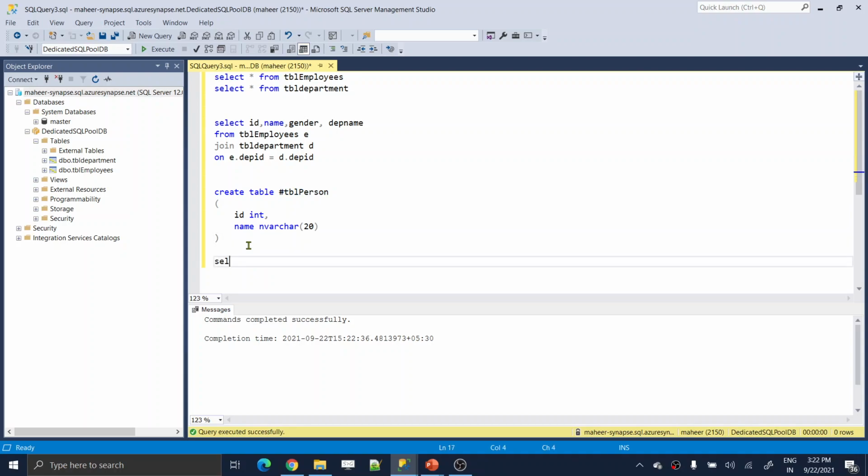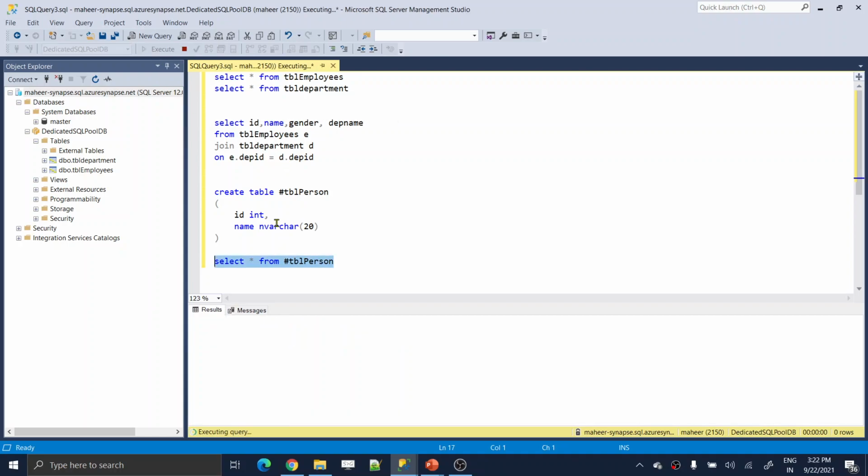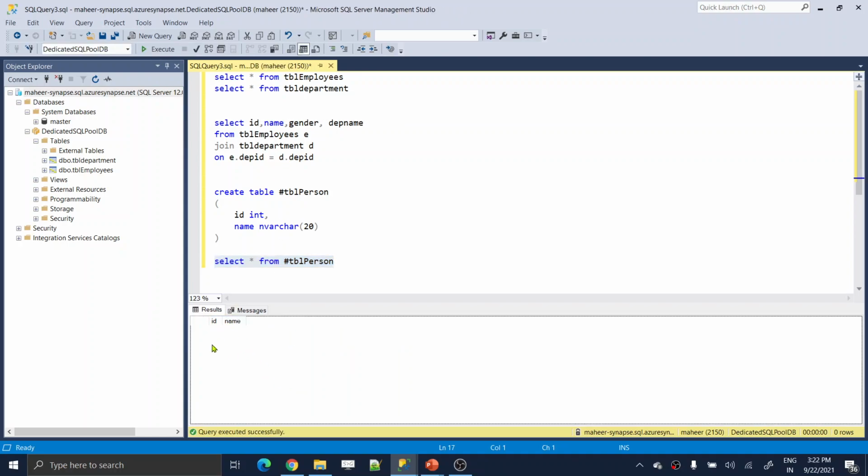Now if I execute SELECT * from that temporary table, I should see the columns. Of course, it should show me an empty table because I have not inserted any data into it. Let's execute the select query, and I got an ID column and a name column with no data. That means my temporary table was created successfully.